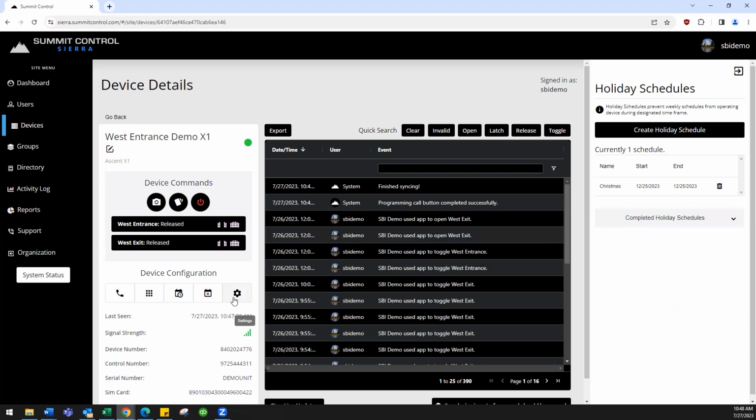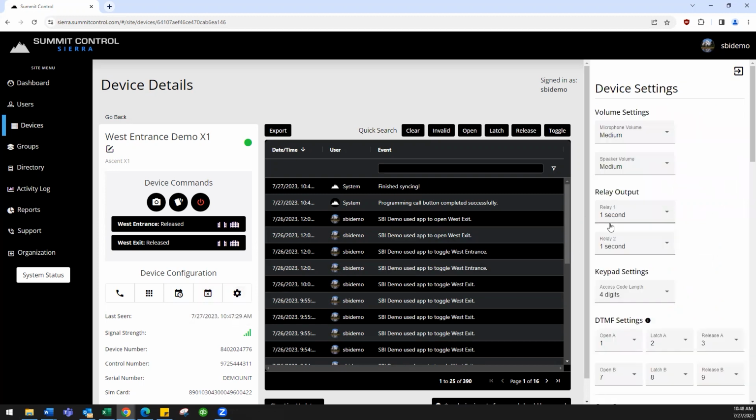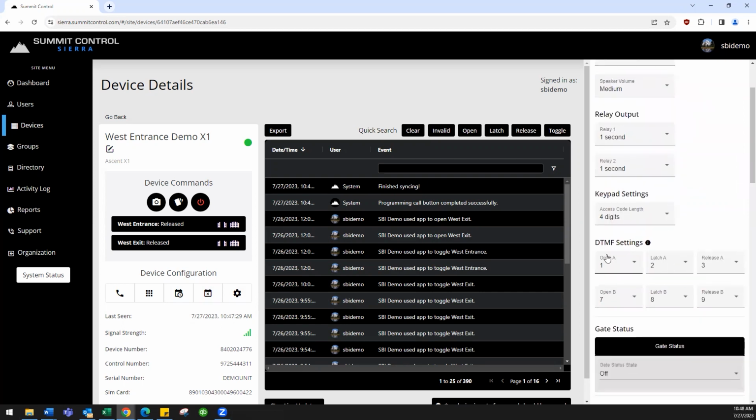And we have our settings as well, where I can adjust my relay output times, my speaker volumes, as well as my DTMF settings. For those that don't know, DTMF are the numbers that you use. So let's say in a multi-tenant setup, you get a call from the device. You're one of the residents. It's your pizza delivery guy telling you he's there at the gate. To open relay A, you would just press the number 1 on your phone.